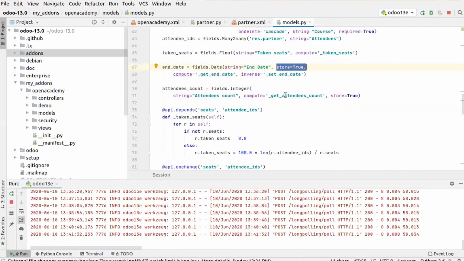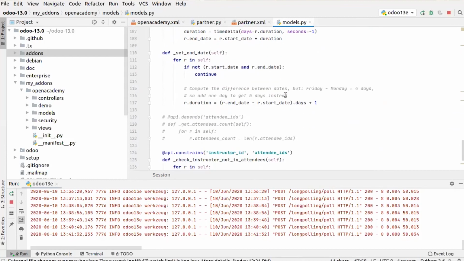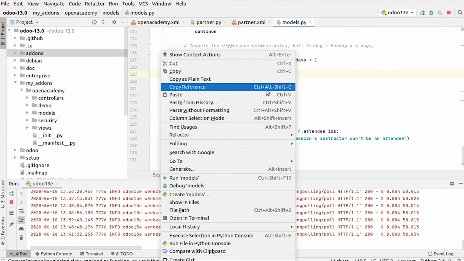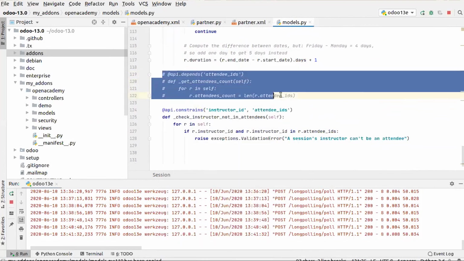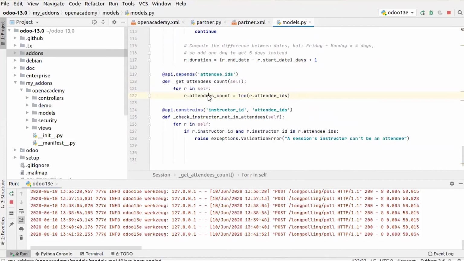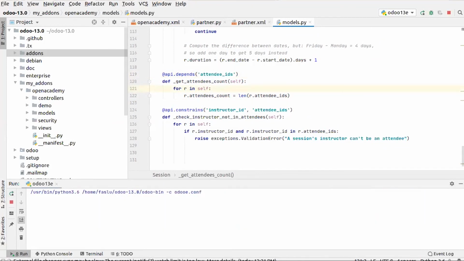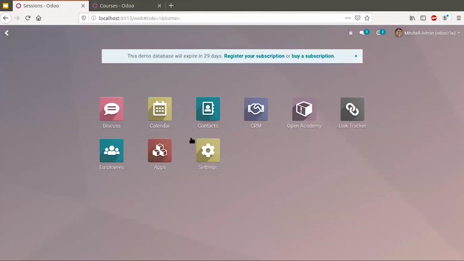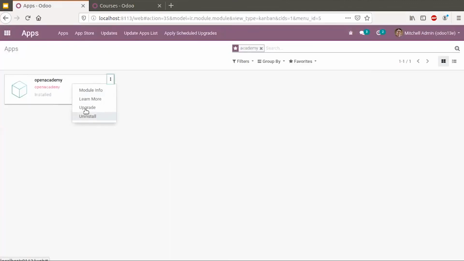So where is that get attendees count? Yes, we have that get attendees count. This get attendees count depends upon the attendee IDs. It's just taking the length of that attendee IDs field. Let's restart it and upgrade the module. No problem at all. Okay, upgrade.